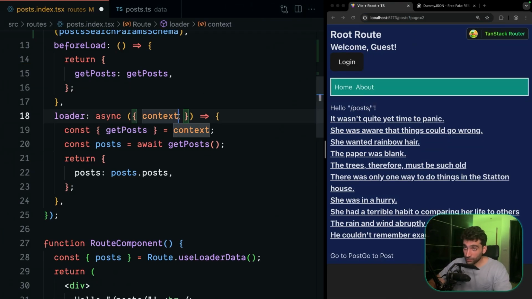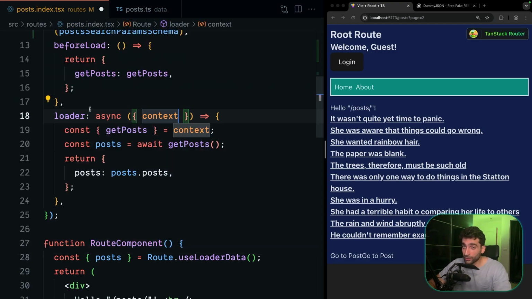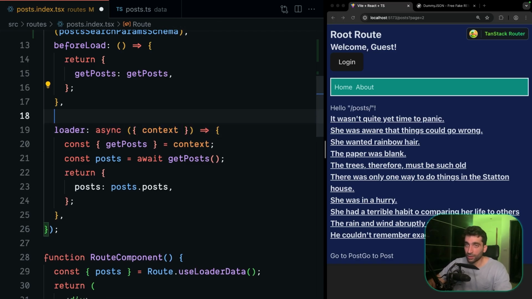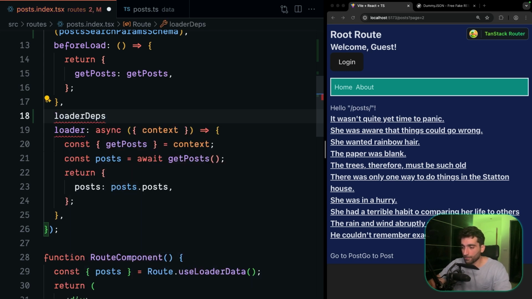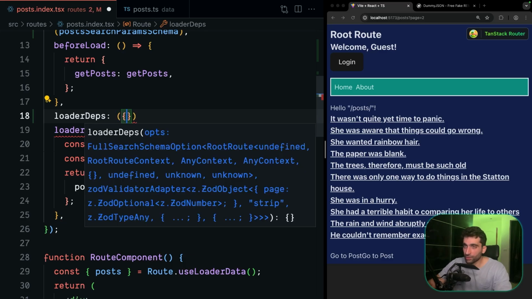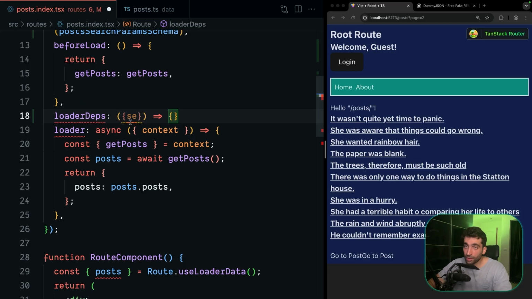So if we have access to search parameters directly here in our loader function, this can lead to bugs because we need to somehow explicitly let Tanstack Router know which data exactly in our search parameter we depend on to load our data, so that it can cache our data correctly. So we can do that by specifying loader dependencies here, or loader deps. And in here, we're going to get a function, and in this function, we're going to have access to our search parameters.